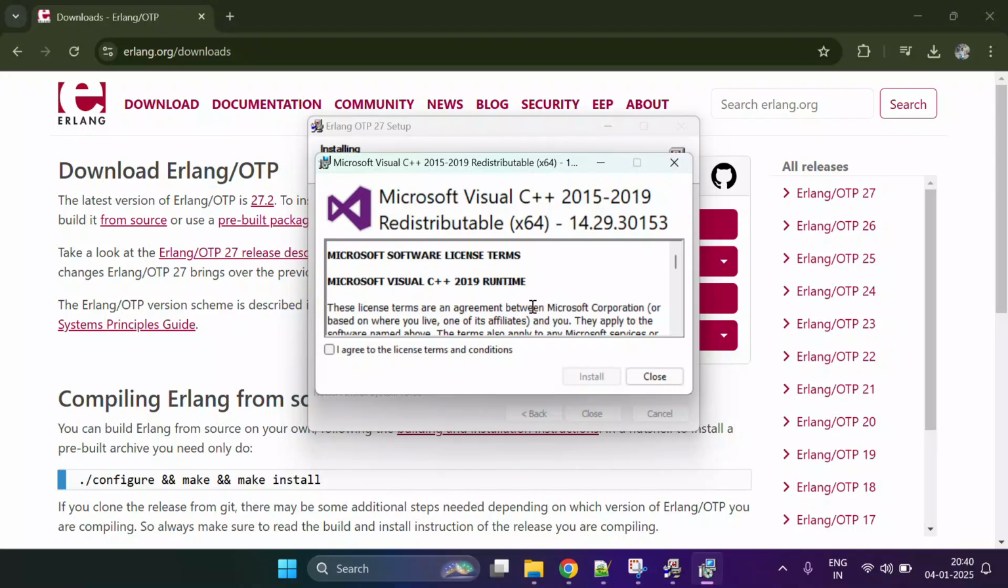Now if you see here, it is asking to install Microsoft Visual C++. This application also we have to install. While installing Erlang, first this will be installed, and after that Erlang will be installed. Nothing you have to do, you just check here and then click on install.